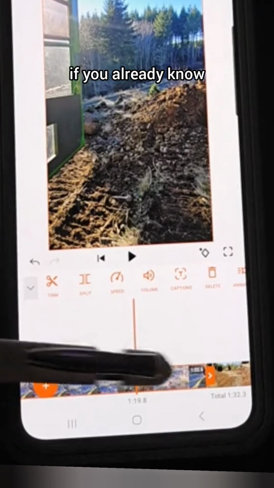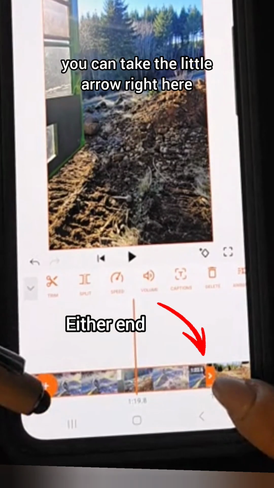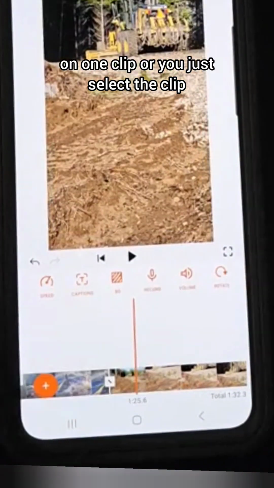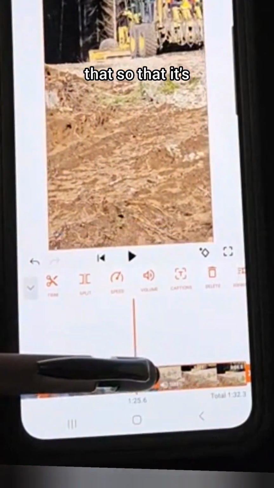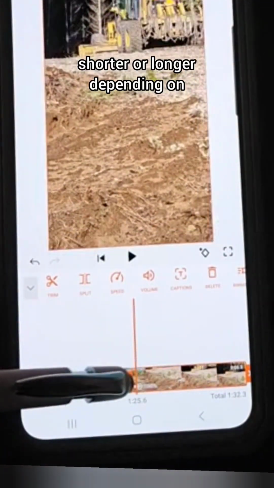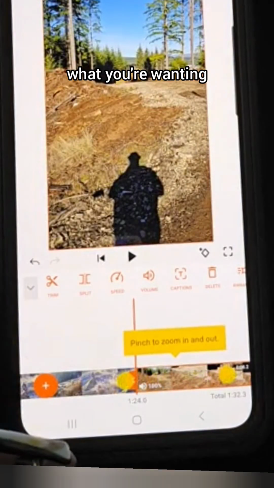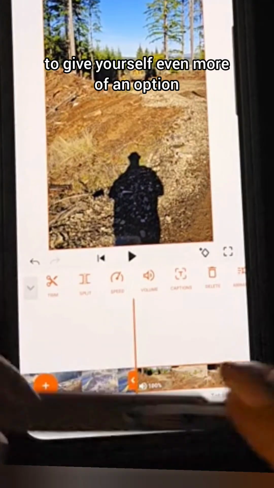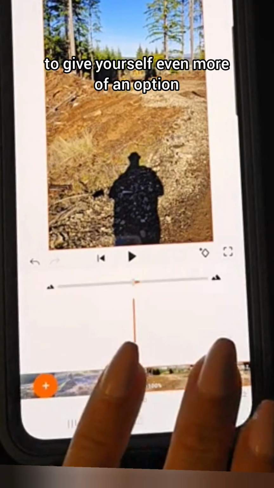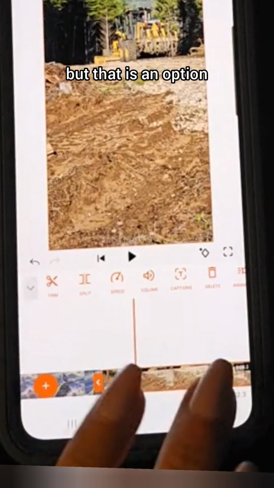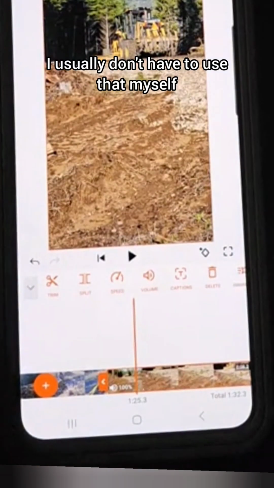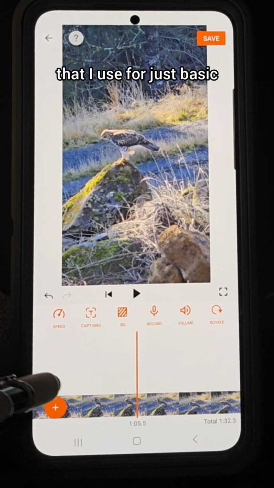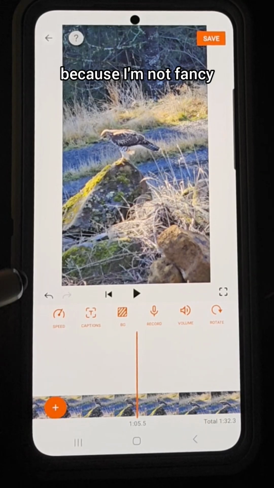So I'll push OK. There's other ways of making clips a little bit smaller if you need to. If you already know what you want to take out, you can take the little arrow right here on one clip, or you just select the clip that you want, and you can move it like that so that it's shorter or longer, depending on what you're wanting. And here it's telling you can pinch in and out to give yourself even more of an option. I mean, that's a little bit more in depth, but that is an option. I usually don't have to use that myself. I'm just kind of showing you the main ones that I use for just basic, because I'm not fancy, okay?